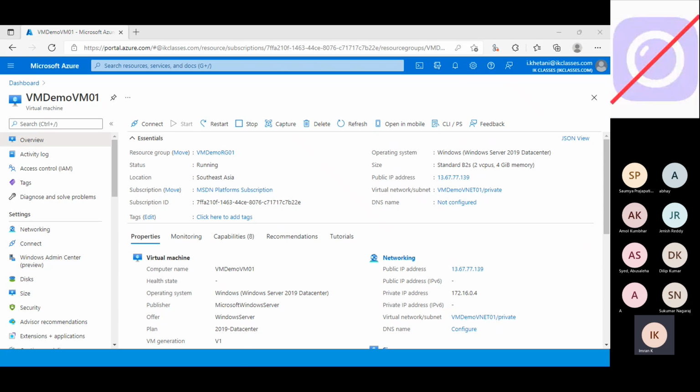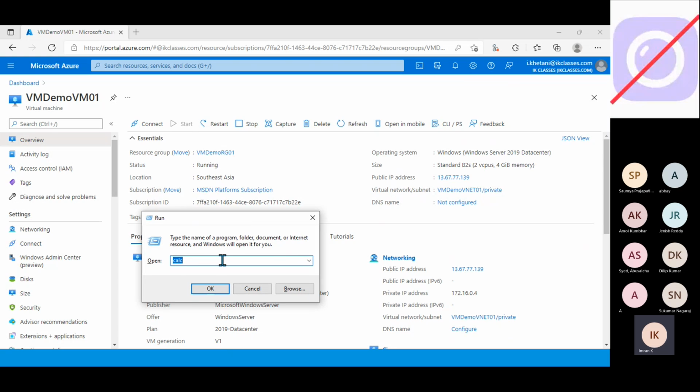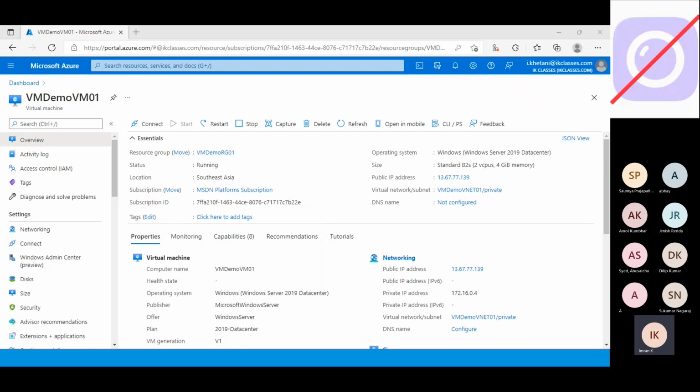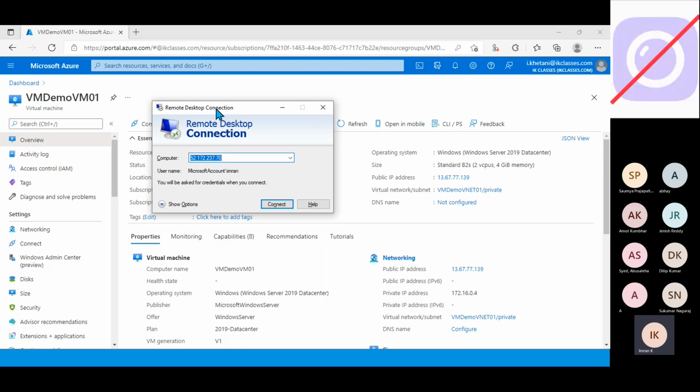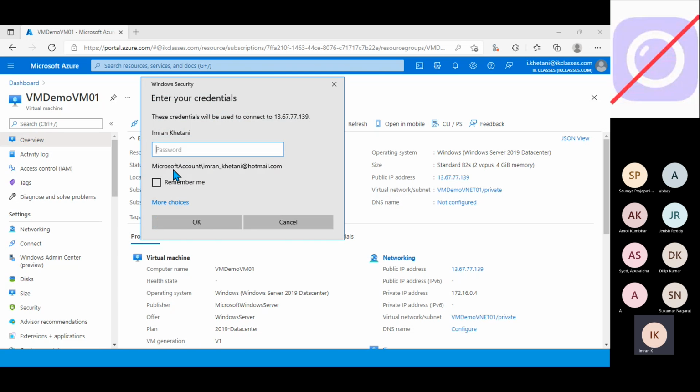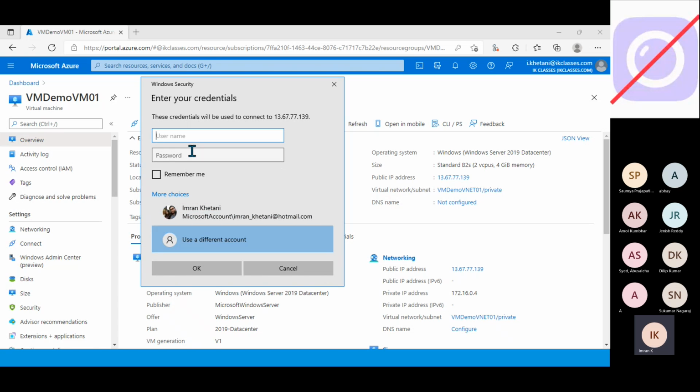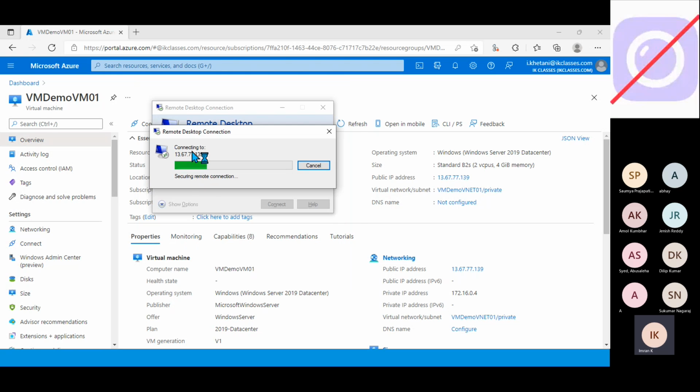So it will open a run dialog box for me. Here I'll just type mstsc and I'll connect to that virtual machine by providing the public IP. And if you click on connect, it will ask you the username and password. Okay, so we have that username that we provided and the password that I gave while deploying the virtual machine. Now you are connected to your virtual machine.